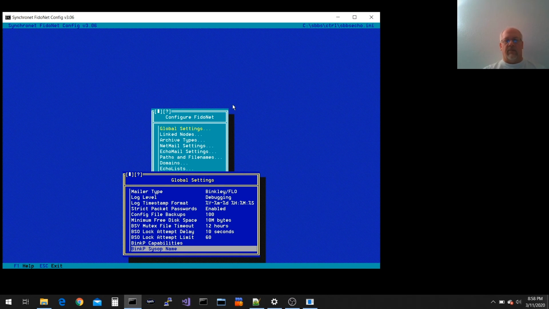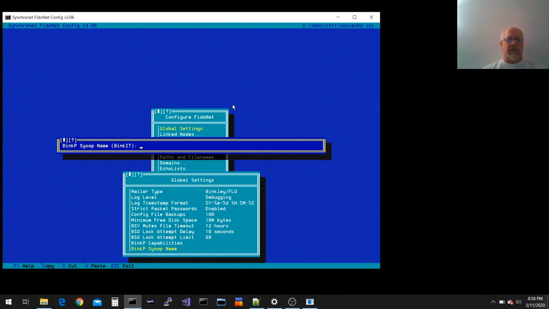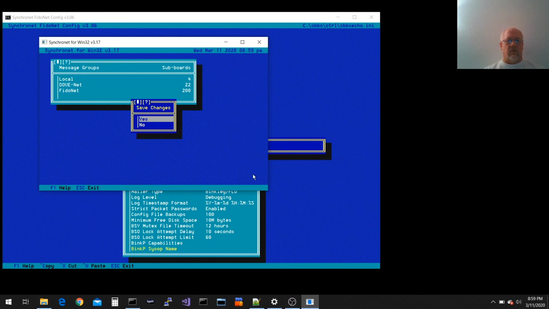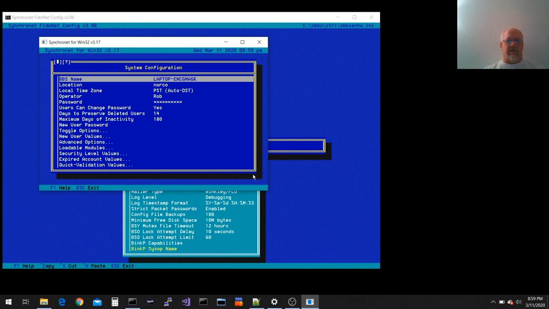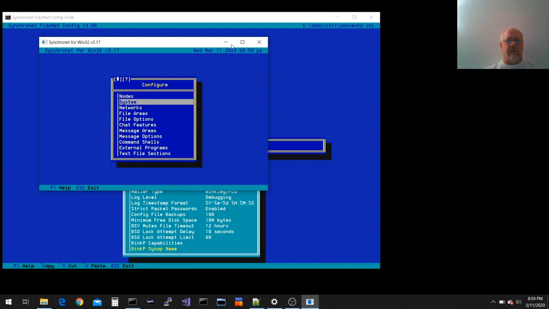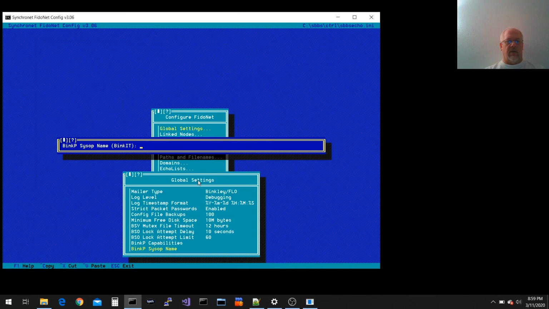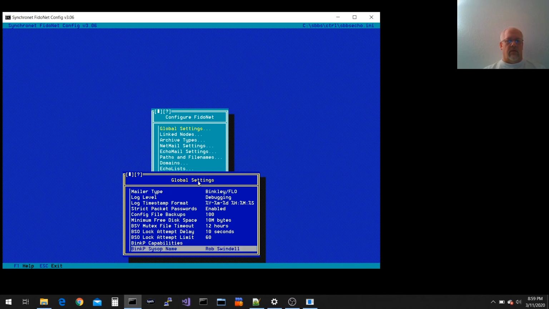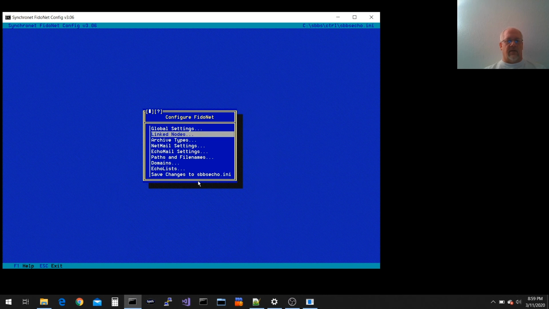There's your sysop name. Maybe you want to set that to your real name. By default, it's going to use your alias, whatever you have set in SCFG. So it's going to use whatever you have set in here, system operator. Like I just have Rob here. So if I wanted, say, to advertise over BinkP my full name, I can put my full name here. And then probably don't need to change any of the other settings.